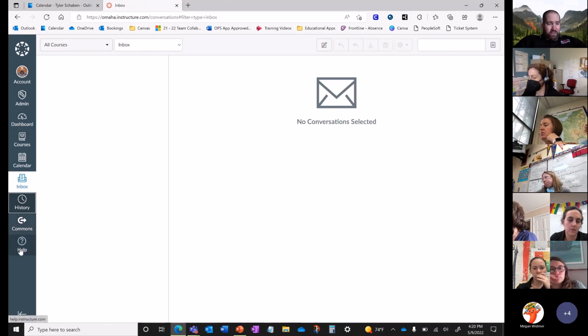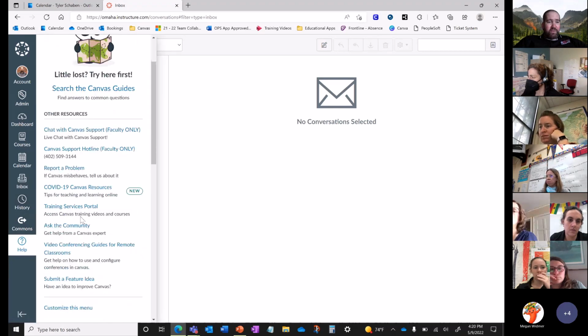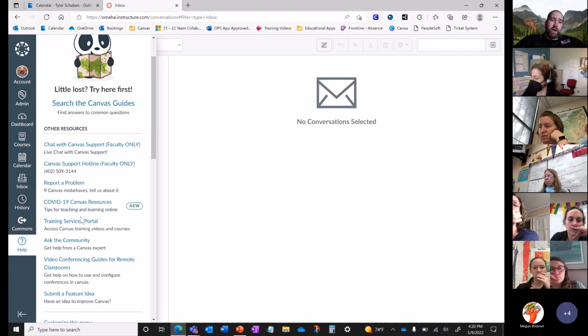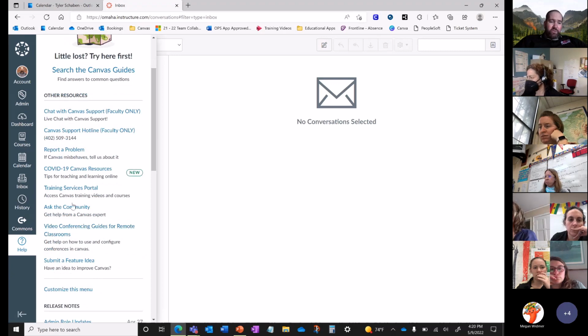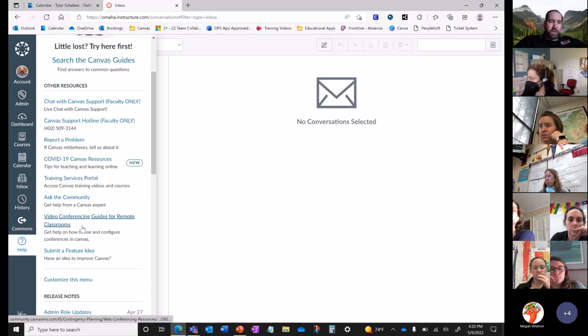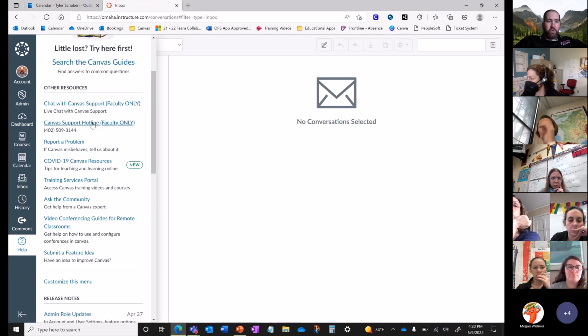And last but not least, in fact, probably the most important button in the gray area is this help button area. Now, the help button has some basic resources, but the big one that you're going to want to pay attention to is this Canvas support button. The district has paid for 24/7 Canvas support. So if you're working on a class, even if it's 3 in the morning, you can click on this help button and you can click these links, and you have two options.